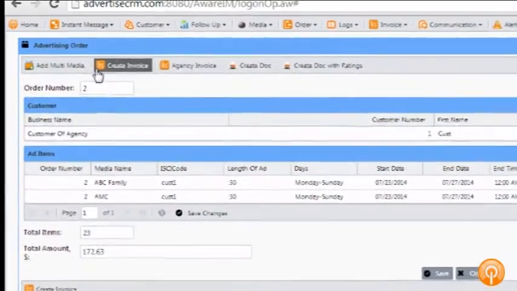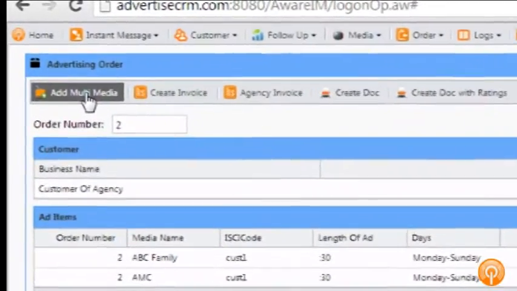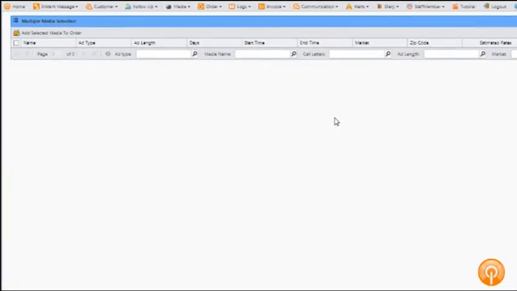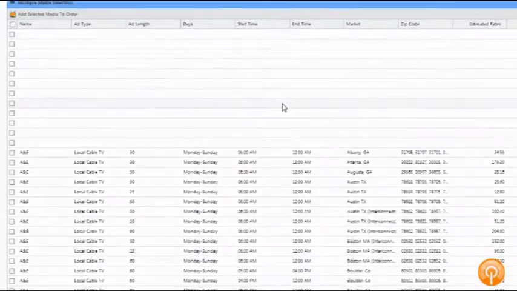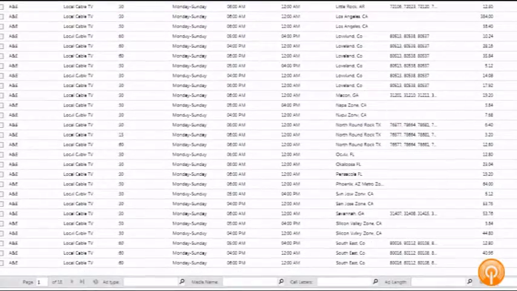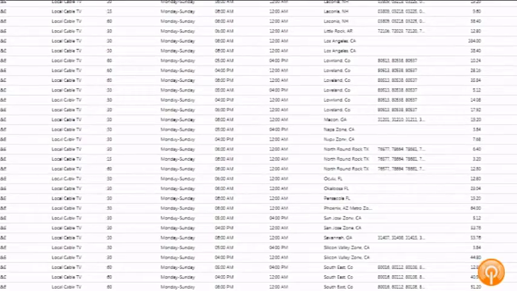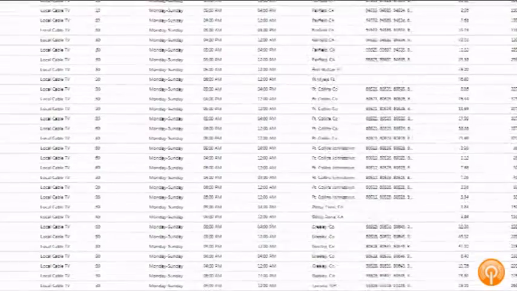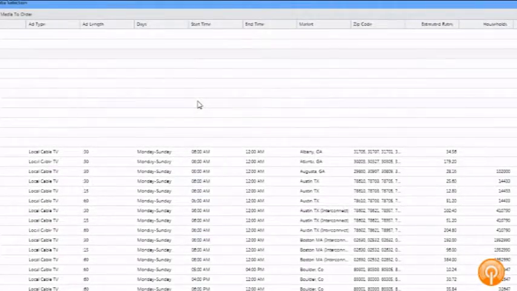Let's say that we wanted to add additional pieces of media to the order. All we would have to do is select Add Multiple Media. Once again, go through the process. However, this time you're going to actually have to select the customer as we're adding media to an existing order. So let's do the bottom here. Select one of these towards the bottom of this page. And we'll go back up to the top and we'll add selected order media to order.